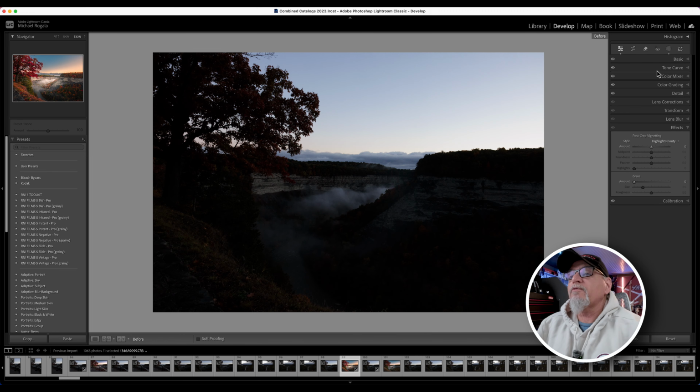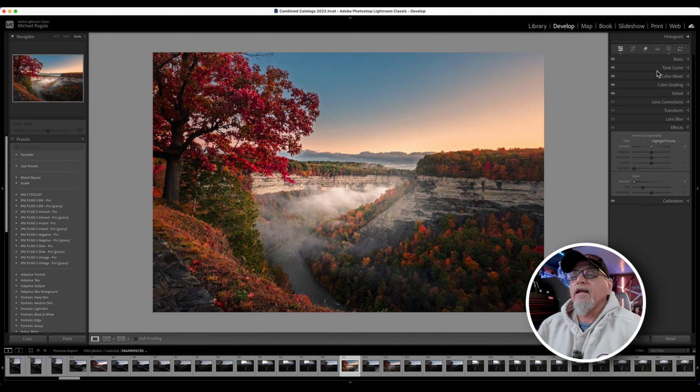Okay, let me go before. This is what the photo was. It was a raw file, Canon R5. Here's after. What a huge difference that you could do just in Lightroom. I mean, this is just Lightroom.